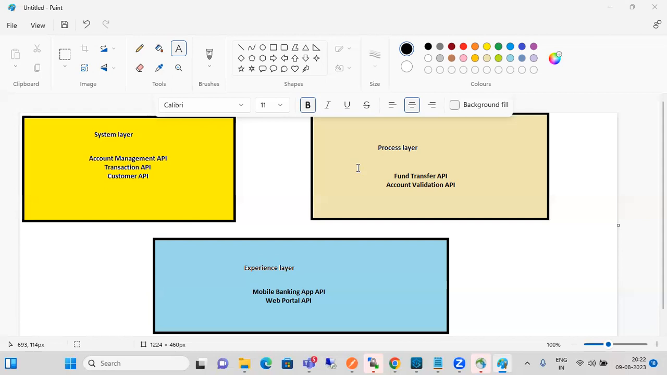In that case, I'm going to take one example, a banking application. Here, in the system layer, it's a basic, foundation-level layer. So what will we do? First we'll create the APIs. Here I created three types of APIs: account management API, transaction API, and customer API.